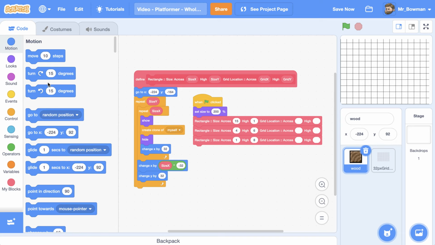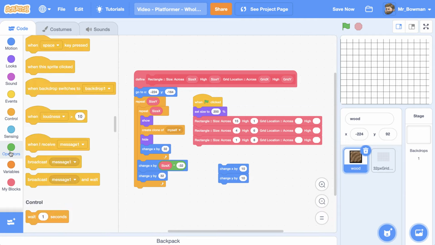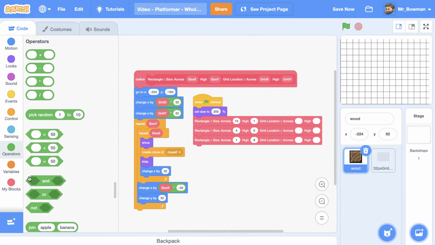Once I've made those, I can now come down to my change X and change Y, and I'm going to use those variables with a multiplication to be able to offset the tiles by the exact amount of grid X and Y multiplied by 32. I drag those up just after my go to X and Y.